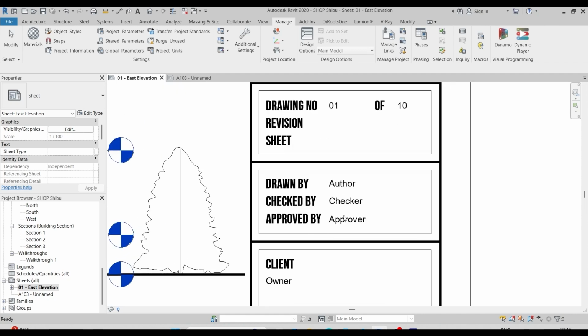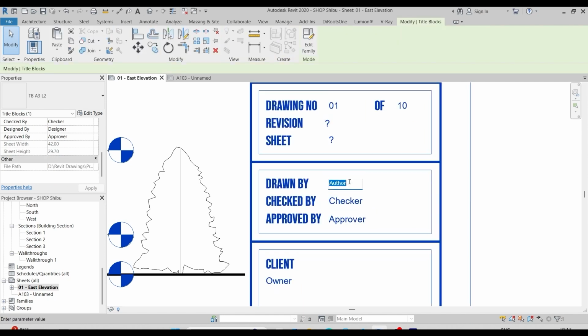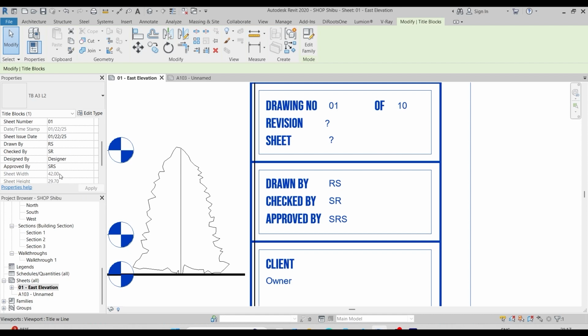Now we have these three: drawn by, checked by, approved by. If I go to this properties dialog box, I can see over here approved by approver, designed by designer, checked by checker. Here I double click it and I change drawn by as RS and checked by as SR and approved by as SRS. And then when you go to your properties dialog box, you can see here drawn by RS, checked by SR and approved by SRS. So I think it's clear now.